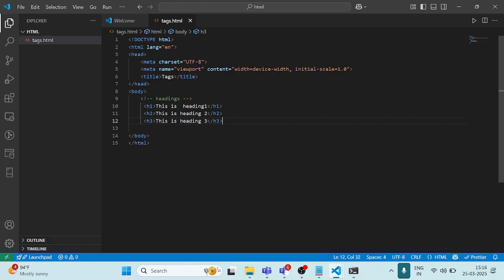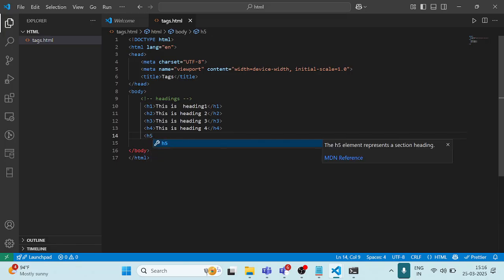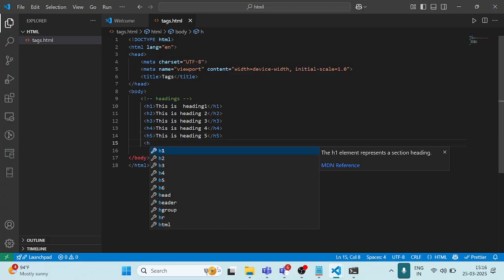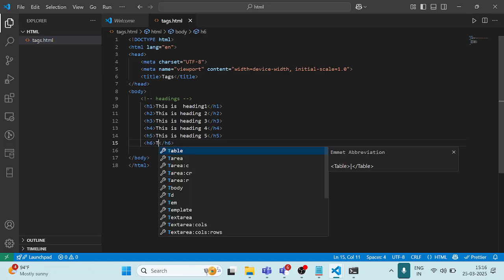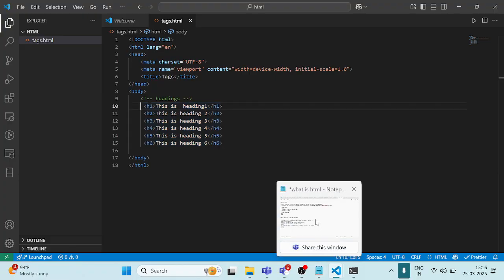Okay, this is heading 3, and next H4, this is heading 4, and here this is H5, and for H5 I am taking the same thing, this is heading 5. Okay, and after that you can take H6 here, this is heading 6. Okay, so you can take that, and I'll explain this and how it works.